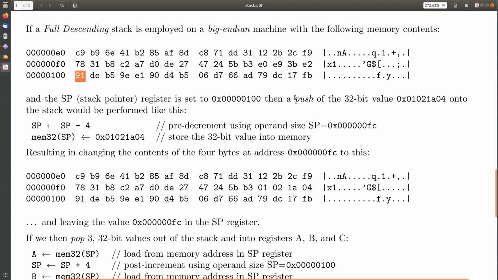If that's the case, then I want to do a push of a 32-bit value, a 4-byte value, right? And here's the value we want to push into our stack. What will we do? The first thing we would do is subtract the size of the item we want to push from the stack pointer and store it back into the stack pointer. So, stack pointer minus equals 4 in C, right? That would leave the stack pointer with the value of FC, which is 100 minus 4. And then we would write a 32-bit value into memory at the address given in the SP register. This is your store. Store this value into memory at the address in SP.